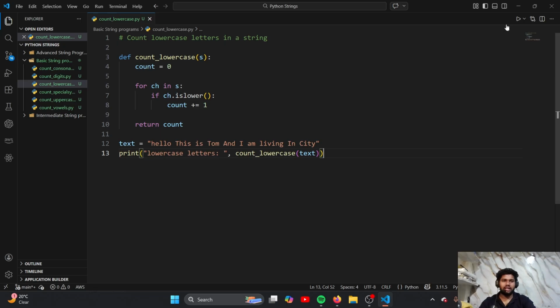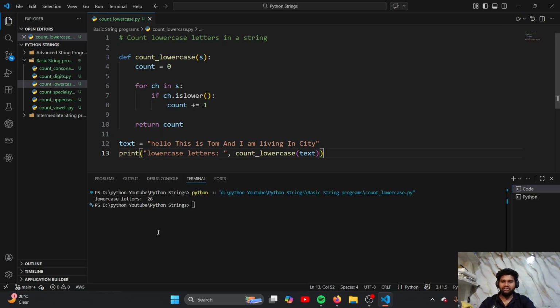Let's run our program and find out the lowercase letters. It is 26 lowercase letters. 1 2 3 4 5 6 7 8 9 10 11 12 13 14 15 16 17 18 19 20 21 22 23 24 25 26. So there are 26 lowercase letters in this string.